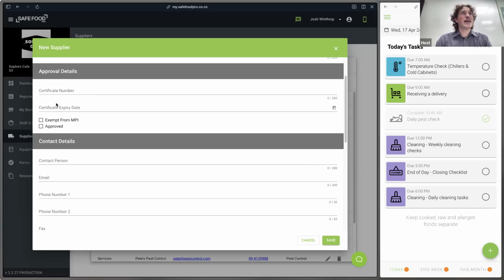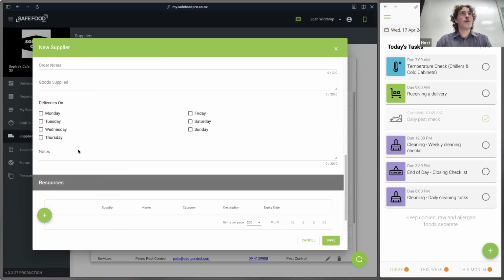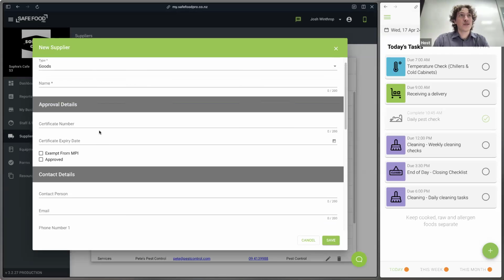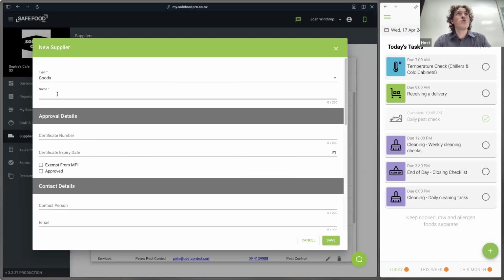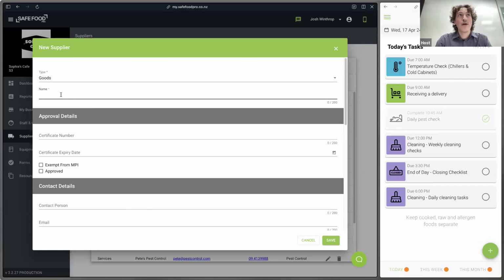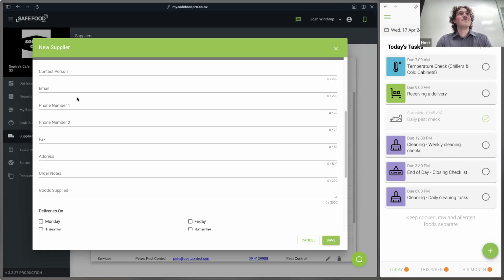Now, you may notice that in this list of information, there are quite a few fields that you're prompted to complete. The good news is you don't actually need to add in all of these. Just look for the ones with the little asterisk. These are the required fields. Anything else is not mandatory. But if you don't complete these two up here, we won't let you save it. So just keep that in mind.